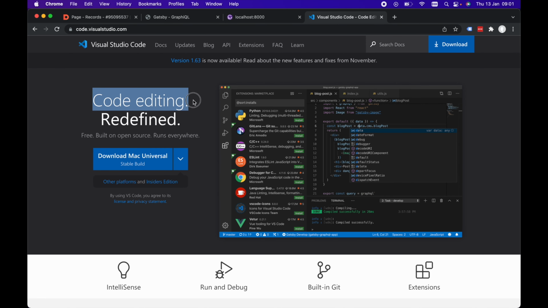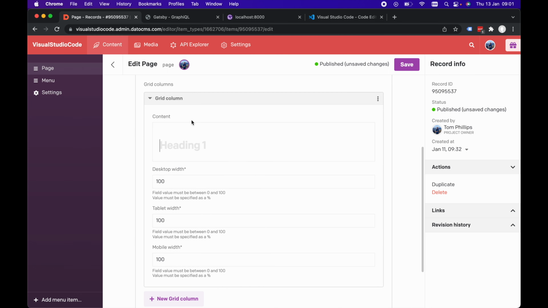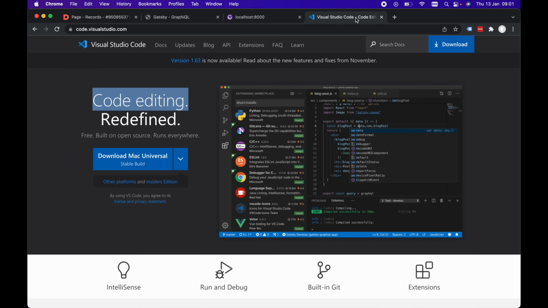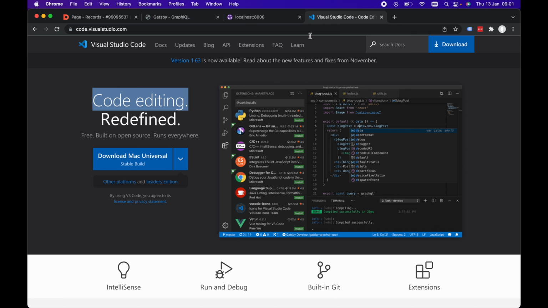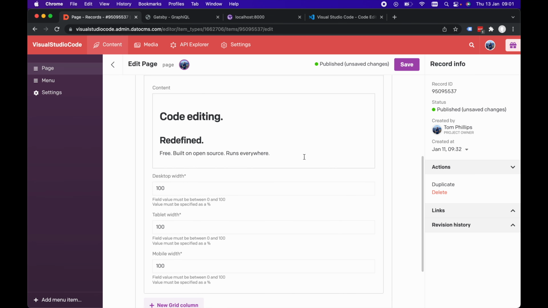So we're going to add an H1 here. So let's go / heading 1, and the heading 1 value is going to be, what is it? Code editing. So code editing, and then underneath here, let's just put a heading 2, just so we've got some variation, and it's going to be redefined. Then we've got some paragraph text, free, built on open source, runs everywhere. I'm just going to copy that underneath here, paste it underneath there.